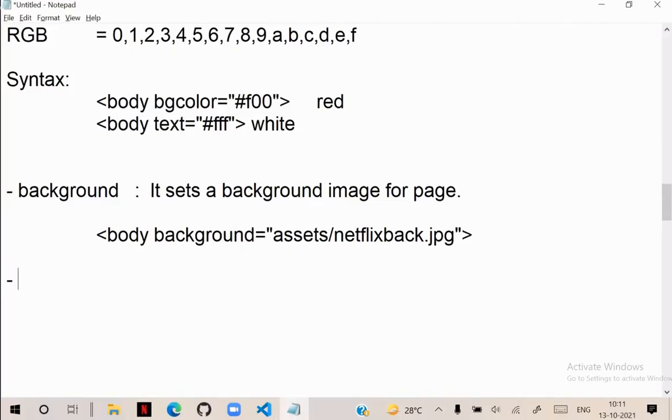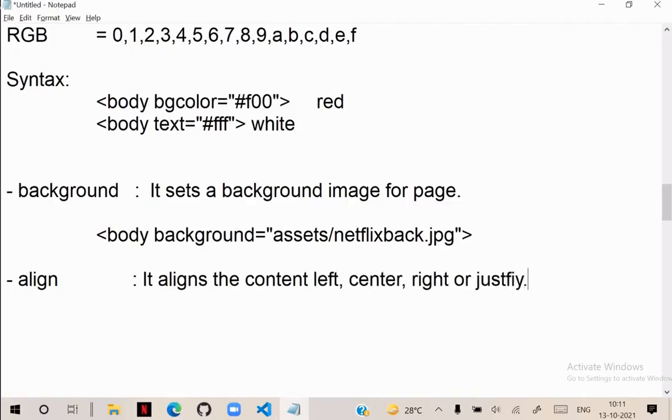Next, another important attribute in the body section. The body section contains attributes like align. It is nothing but it aligns the content left, center, right, or justify. Justify is used to reduce the raggedness of the right edge in a paragraph. Paragraph right side raggedness will be reduced by using this justify alignment.